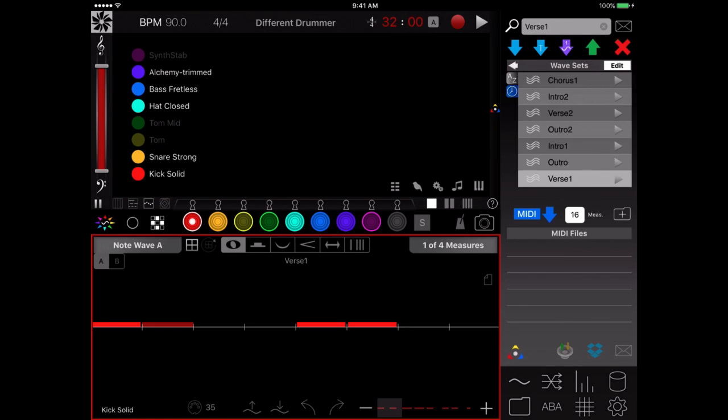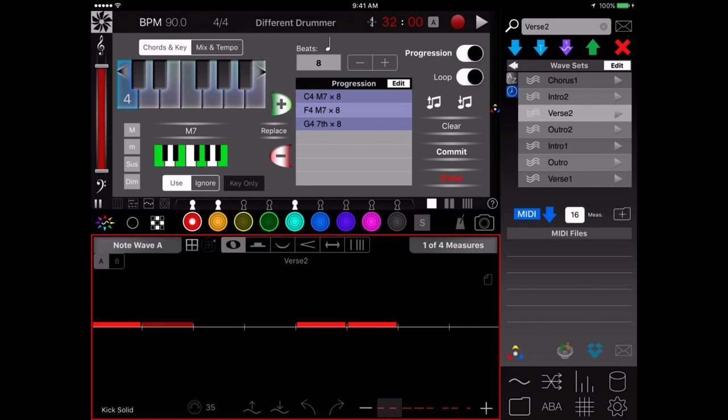What I did want to show, though, was that in verse 2, in addition to doing ABA, I'm also doing a progression in the composition screen. That's a C, F, C major 7, F major 7, G7 progression, and it loops. Each one of those is 8 beats long, which means 2 measures. So this whole progression will loop after 6 measures.